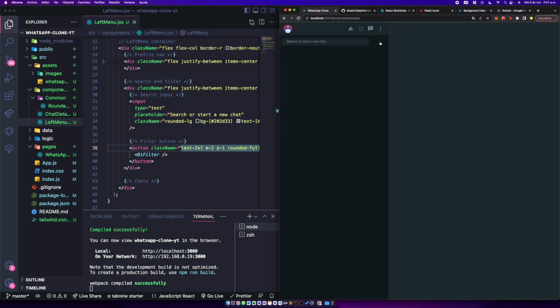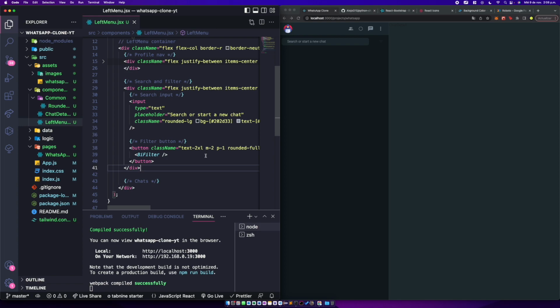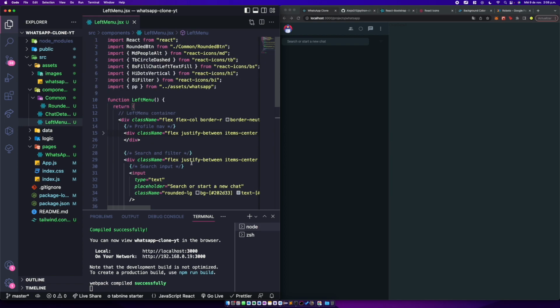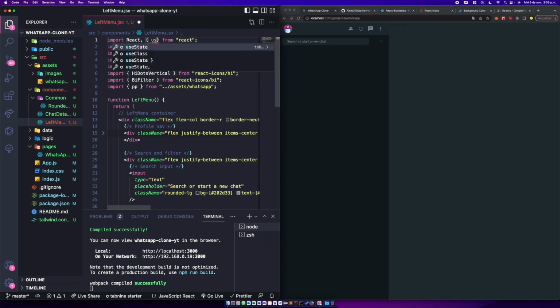So I don't know if you can see it, but it's right here. We need to add some other styles, but before that I want to add a React hook. Why? Because this button is going to have logic, it's going to have functionality. So when we are working with logic, we're most likely to use React hooks. So I'm going to import the useState hook.